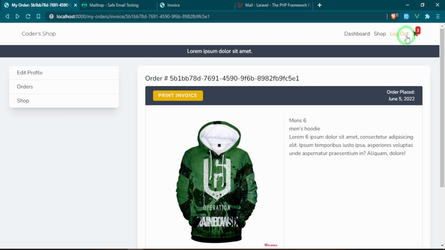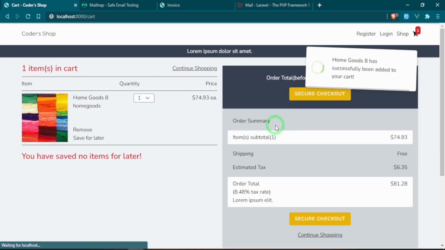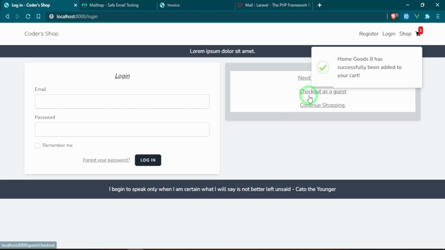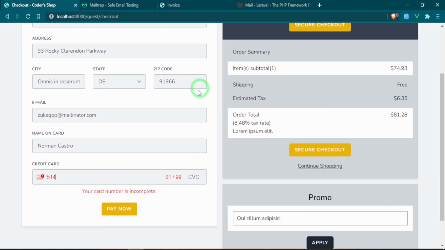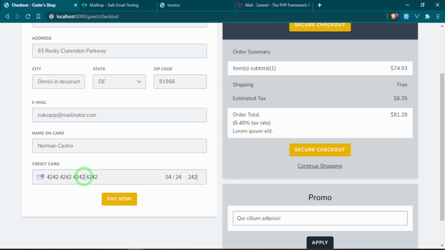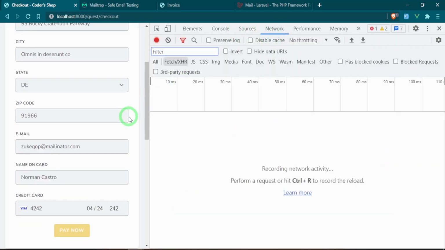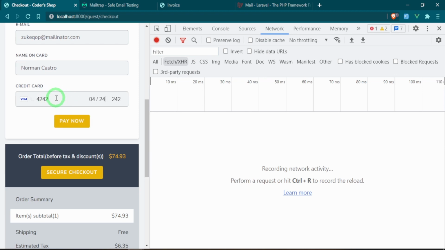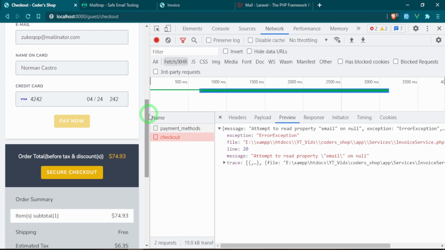Let's also check for a user that is not authenticated. Now, if we go ahead and add some items to our cart, check out as a guest, big filler. Okay, it looks like we have an error. Let's check our inspect. Let's try the number again, pay now, and check out. Okay, so here's our error.